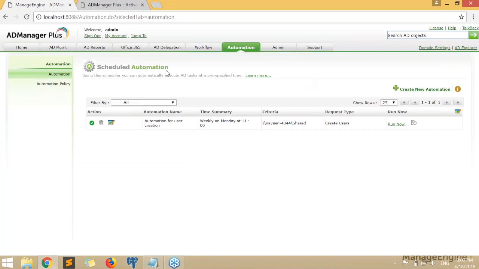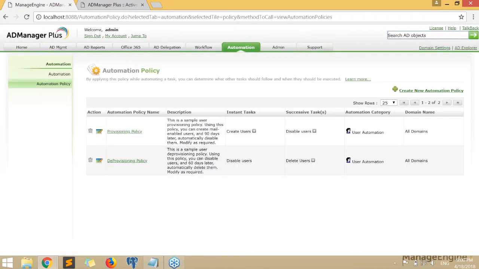For this, on the left, I have the automation policy link. So I click on automation policy. The automation policy is going to tell the product what tasks must be done and the time interval that should be kept between these tasks. So let's create a new automation policy here.